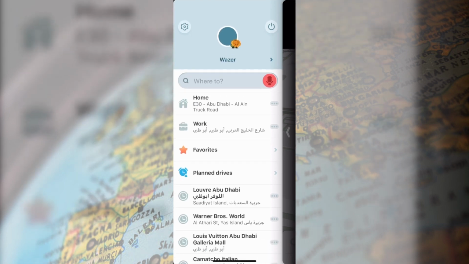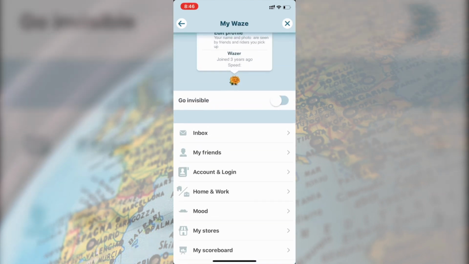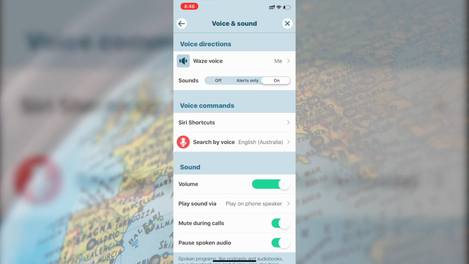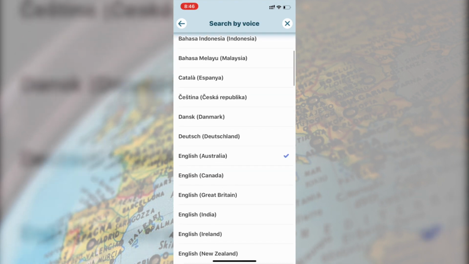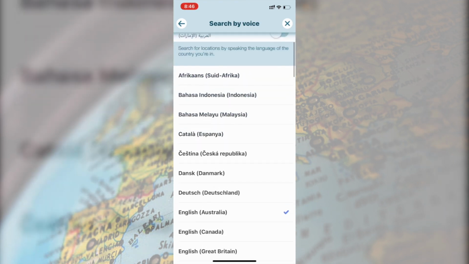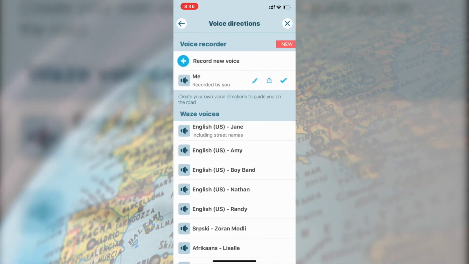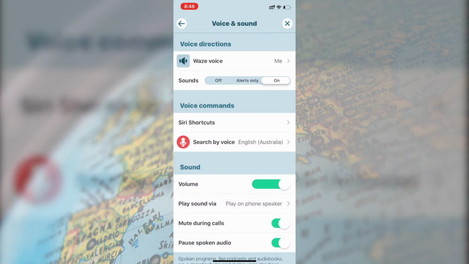Here you can also edit your profile, but otherwise it's optional. Before using Waze, please also make sure to check out the settings where you can customize your preferences, such as the language default and the volume. Here also you can make your own voice recordings for personalized voice directions.